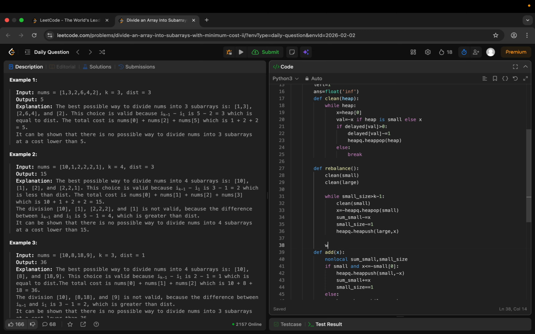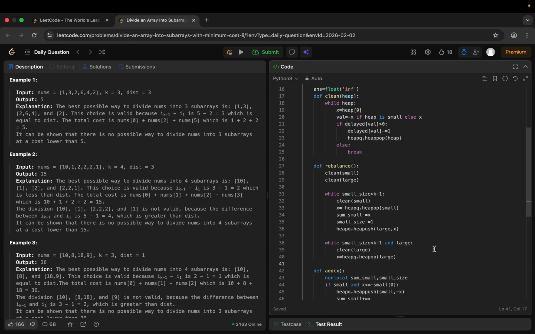In a similar fashion, while small size is less than k-1 and there exist elements in the large heap, what we can do is first simply clean large, so that no values marked as deleted are at the top. Now x is equal to heapq dot heappop from the large. We are popping the top element from the large.